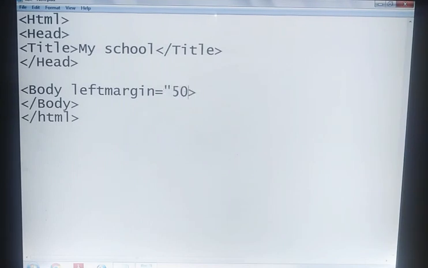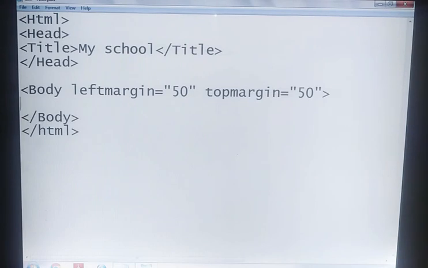Suppose I have given here 50, single space. Then we can specify the same thing, top margin, here only. Again we'll give the numerical value here. Suppose again I have given 50. It is of your choice. You can give any numerical value here. And after writing this, I'm just writing here my school is very good. Any sentence you can write down to check it out.